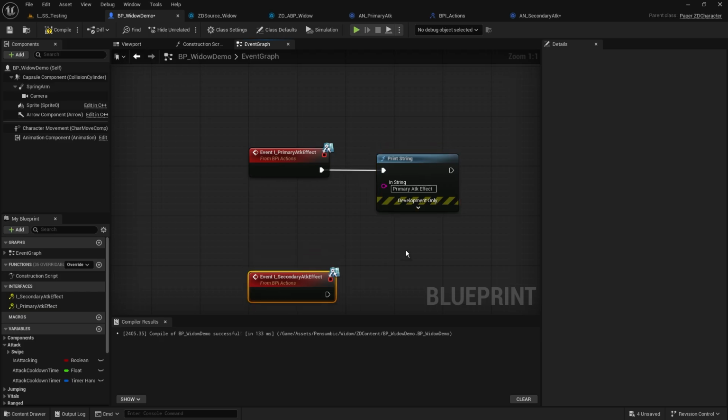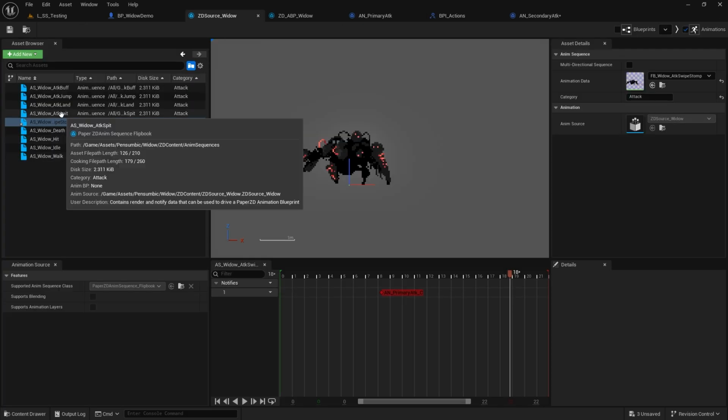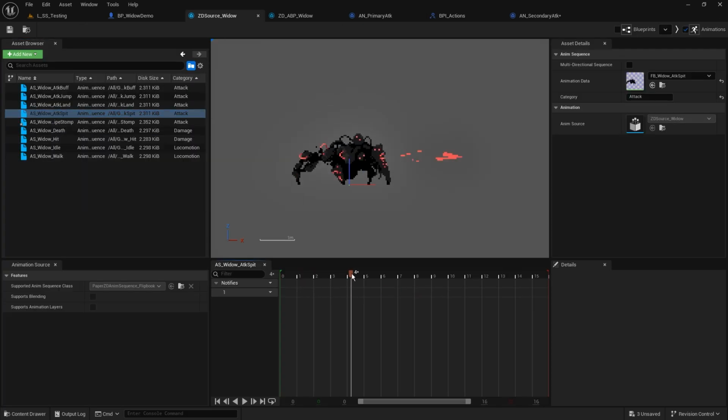And we can do the exact same with the secondary one. And we could say this is a secondary attack effect. Now, obviously I haven't implemented the notify onto that one, so let's just jump over to our spit attack and think what he's doing. Well, at this point, this is where I want him to spit and fire. So we just right click, add it, and secondary attack.